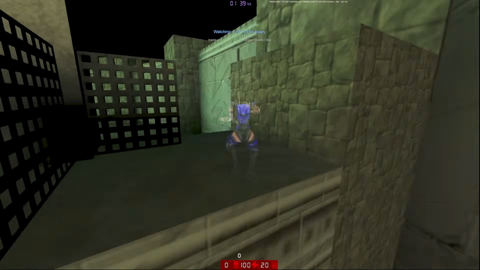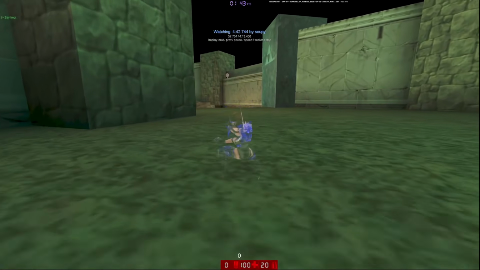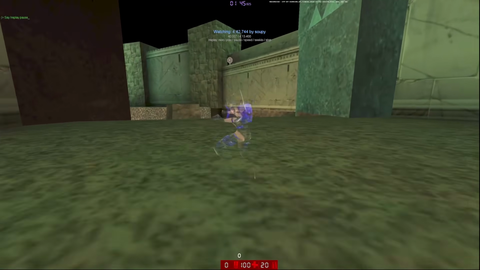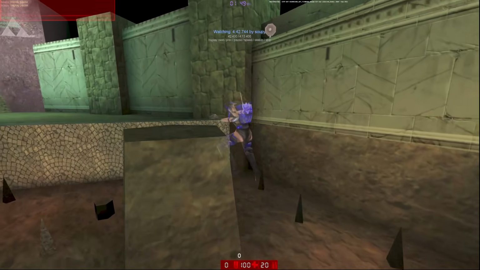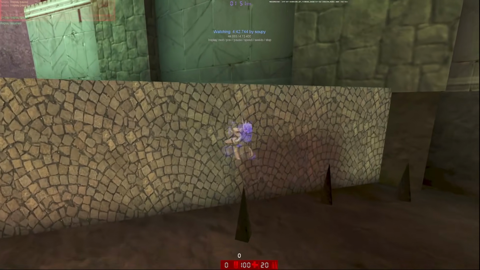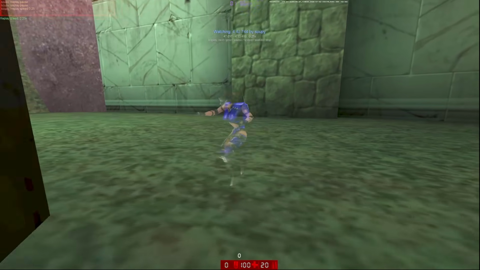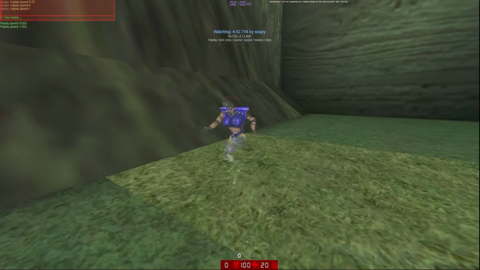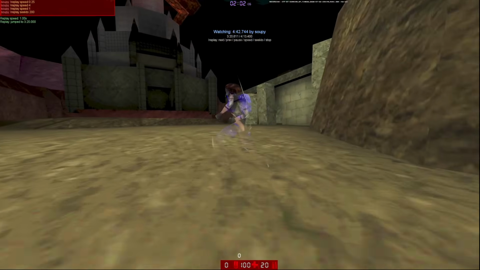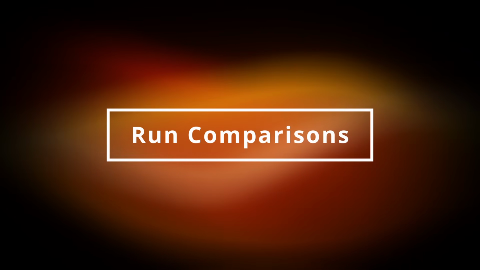Furthermore, you have a bunch of commands you can execute during watch mode. You can pause the run at any time using !replay pause. You can set the speed of the playback anywhere from 0.25x to 4x speed using !replay speed. You can move to any point in the run using !replay seek to. Watch mode is also available for spectators.